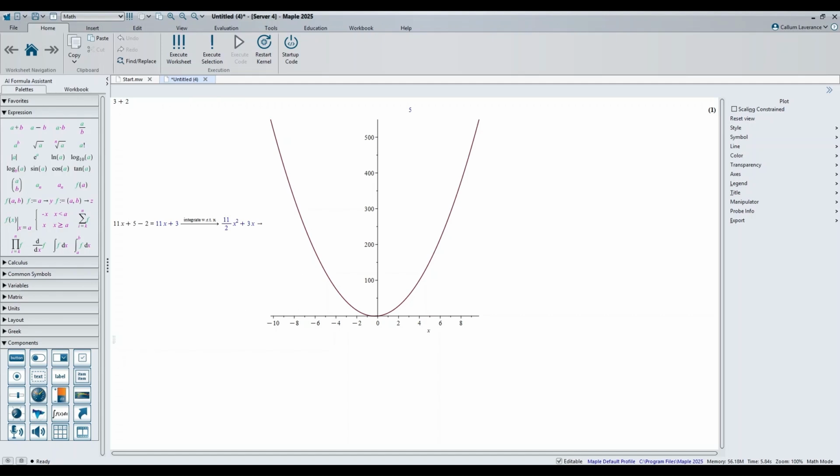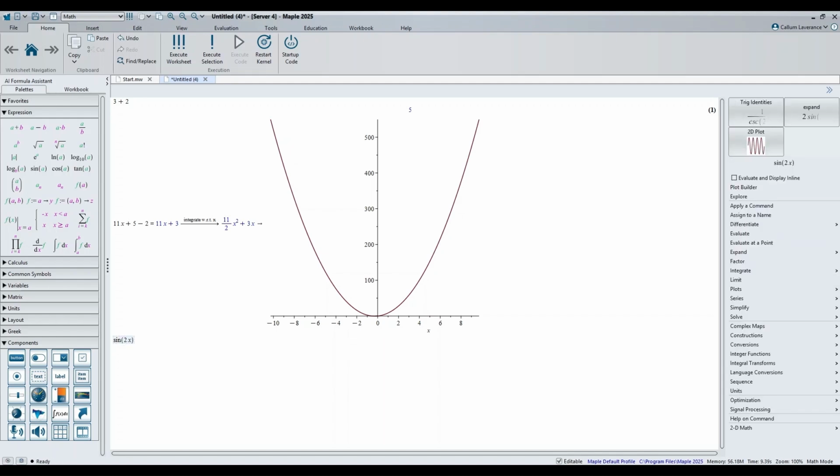Another interesting feature in Maple are smart pop-ups. I can type in an expression here, such as sine of 2x, look over to the context panel, and you'll see these smart pop-ups up here. They'll show you the result or a preview of the result before you apply it. So I can look at trig identities and view a list of equivalent forms that I can use.